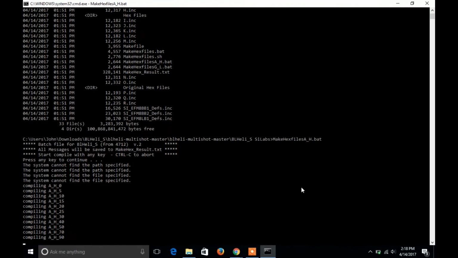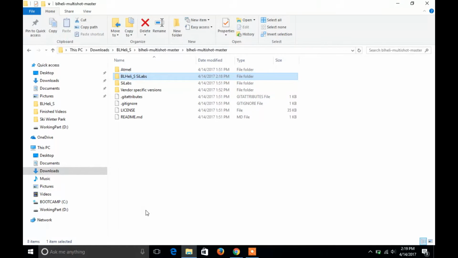It's going to give you this prompt. The "cannot find the file path specified" message is just because the output directory did not exist yet. So it goes ahead and creates it, and then when you see these compiling, if you don't get any errors or warnings after this, it means it compiled successfully. Then you just press any key to continue, and it will exit out.